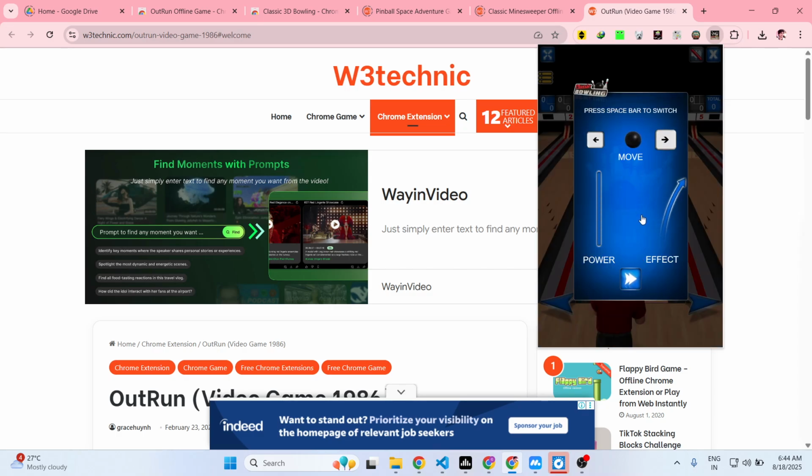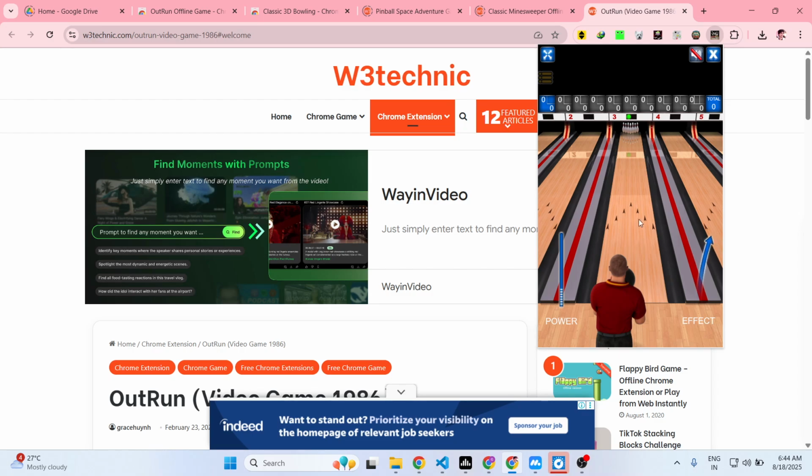So you control it basically using your arrow keys. Here you set the power here using the mouse. So using your mouse basically you set the power.